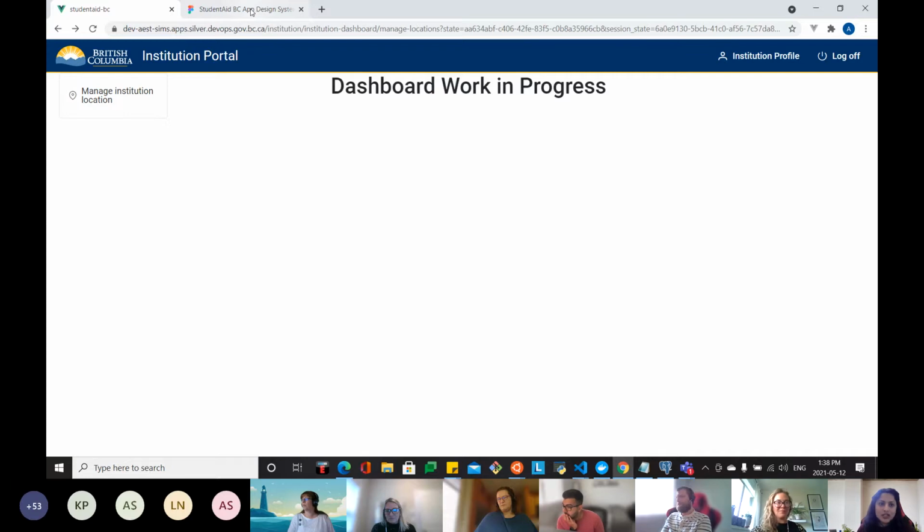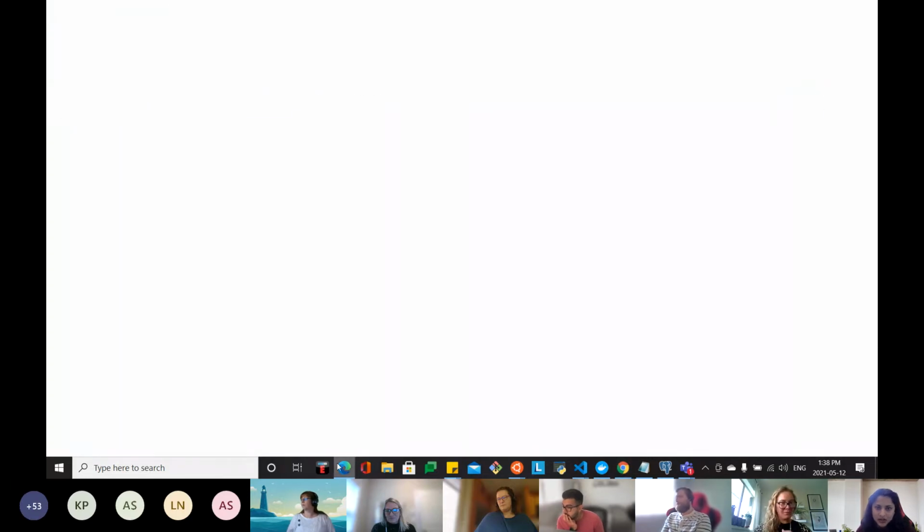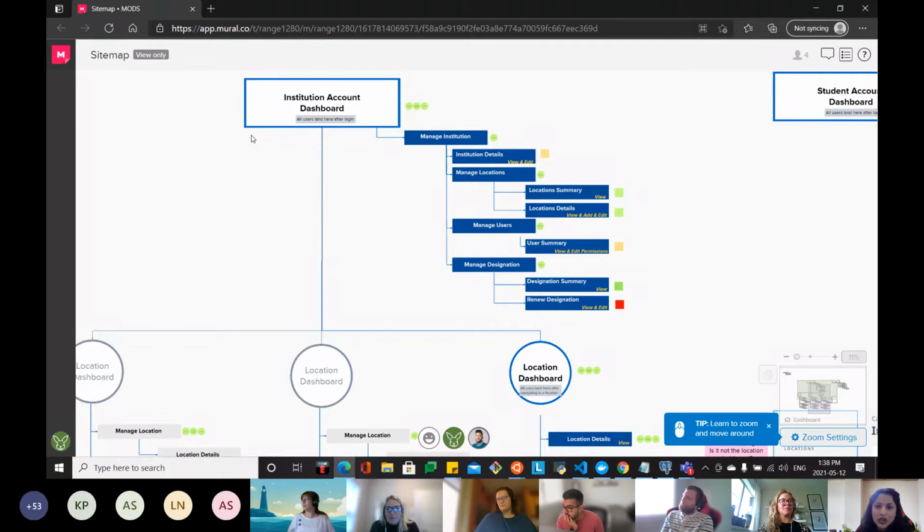Before that, I will pull up the site map so that you can know where we stand in the map. This is a site map of the institution. Here is our dashboard, and when you click Manage Institution, Zoe will have an option to manage the location. Inside manage location, there will be two options. She can view the location summary as well as see the location details. Inside the location details, she can add, create, edit, or view a location.